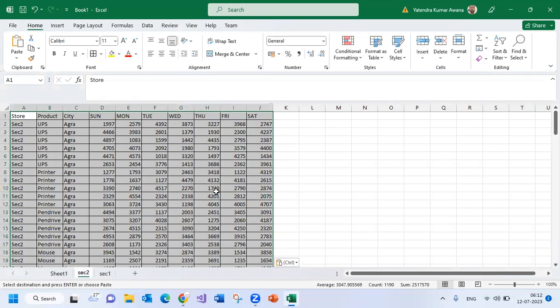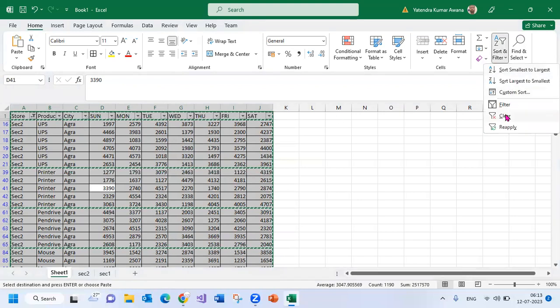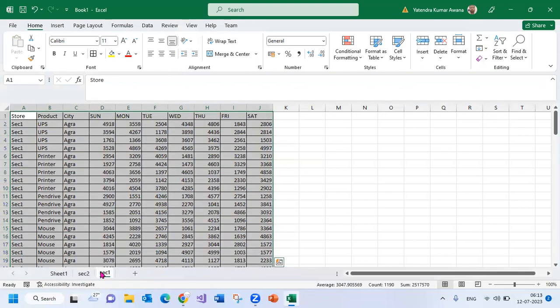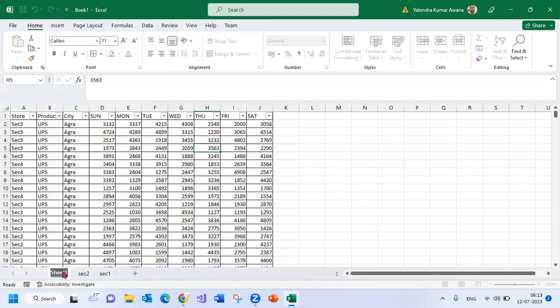Got it? Yes, got it. If we want to create all the store data sheets, sheets store-wise, we can do it like that. If you want to create sheets product-wise, we can do that too. City-wise sheets, we can also do with that. So now the problem is that here I just created these two sheets, sector 1 and sector 2, from this main sheet.